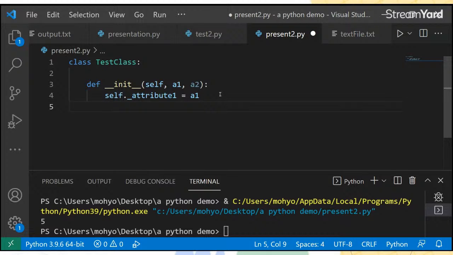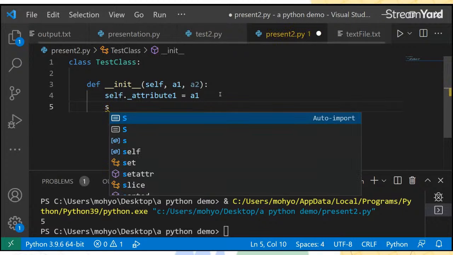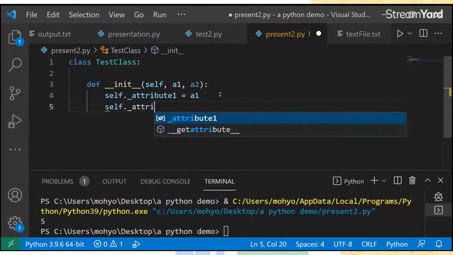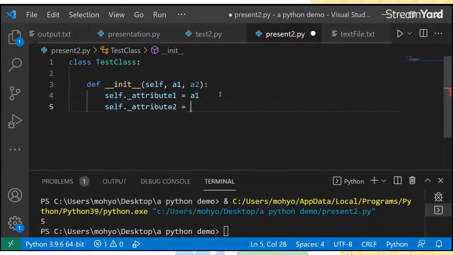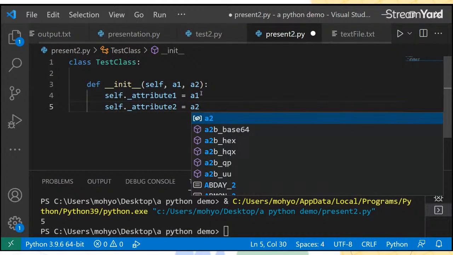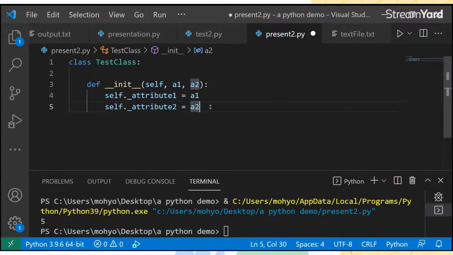Now let's create another variable. I'm going to call it attribute 2. So self.attribute2 equal to a2. So I'm assigning this a2 here to attribute 2. And that should be done. So now we can create an object of type test class, and it has two attributes, attribute 1 and attribute 2.